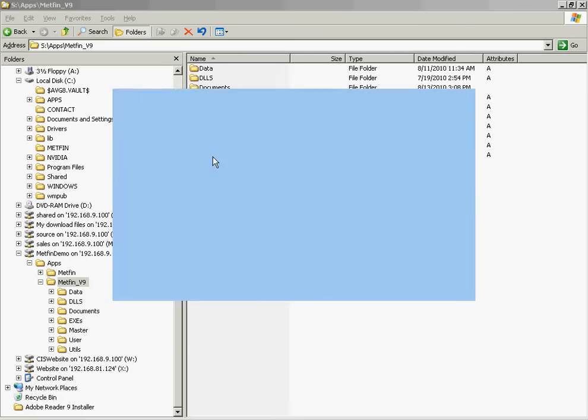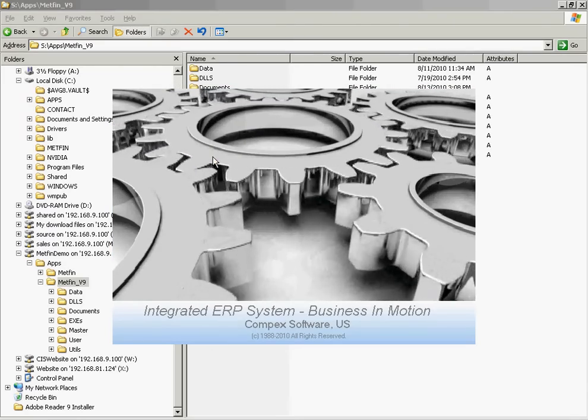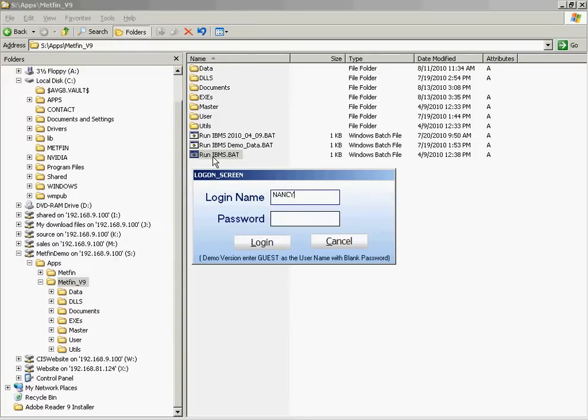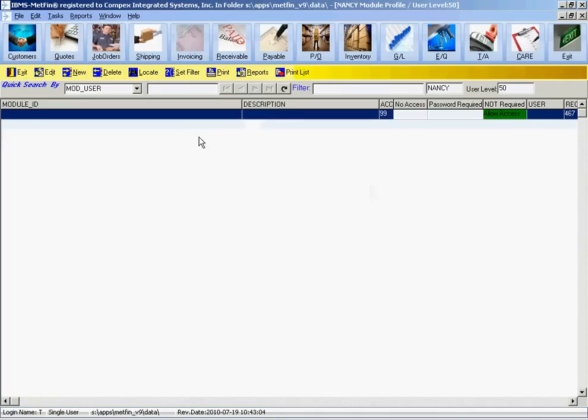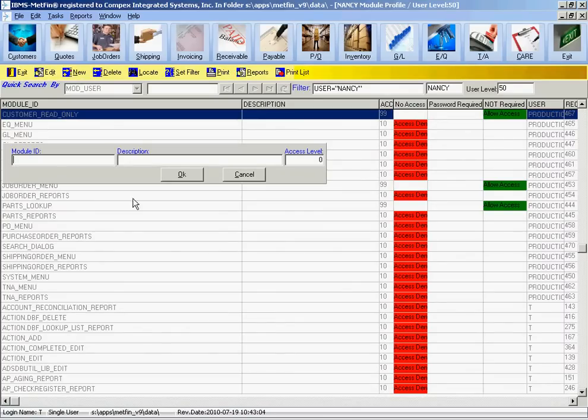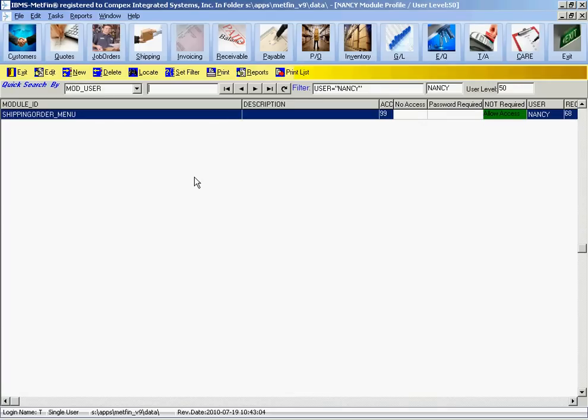This is rare, but the option is there for you to do it, and that is to go into the settings under Nancy. She has the basic built in, but I want to give her the option to add a new one, and let's say, how about the shipping menu? I can manually type in shipping order menu, okay, and access level of 99, and I'm going to say okay.